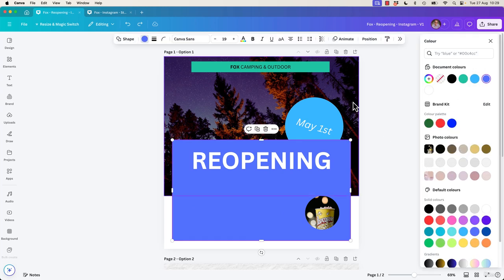So it's gone and looked at this image here that's on this page. Actually, it's looking at the popcorn, which is not exactly what I want. I don't want to pull the colors from that popcorn.